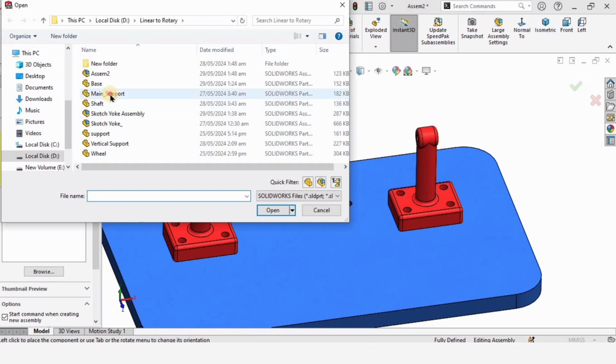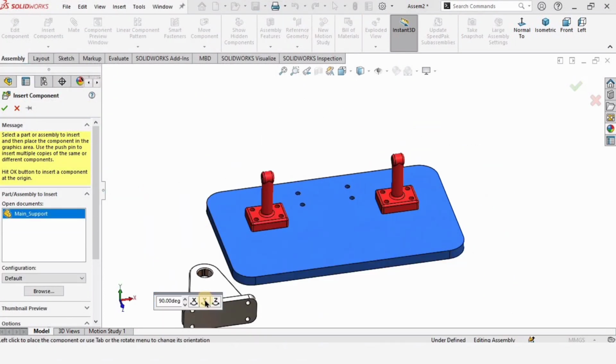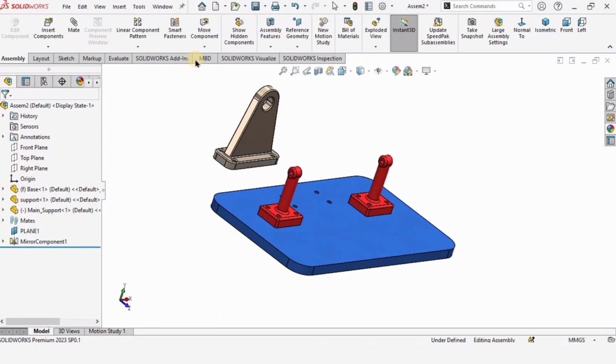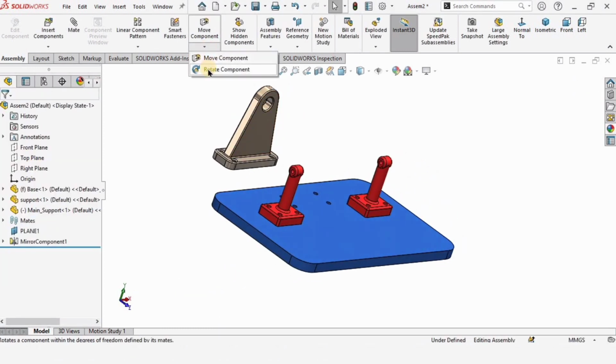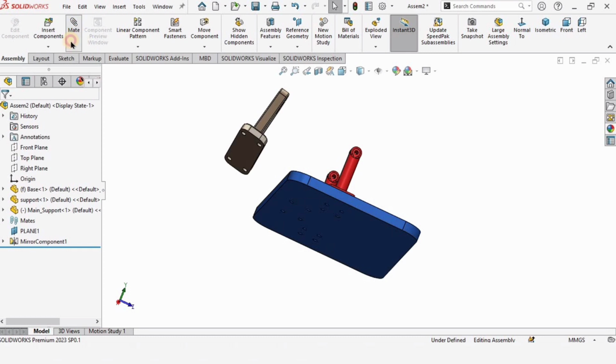Now I want to import the main vertical support, this right here, and guys, here we can rotate it according to our needs, XYZ axis. So this is the perfect orientation. If you don't find the perfect orientation, we can rotate it from here, don't worry, guys. Okay, so we have all the options in SolidWorks all the time.